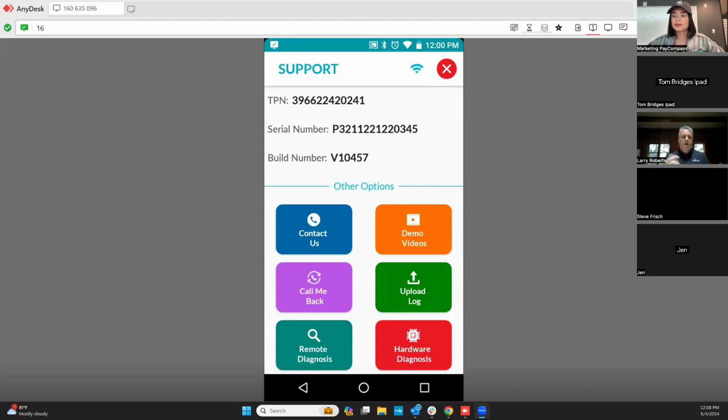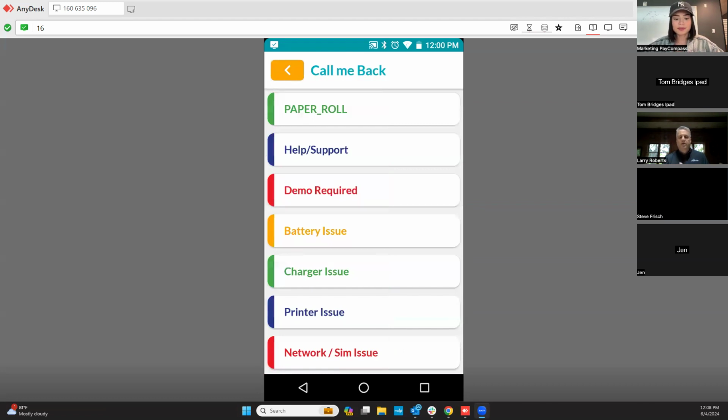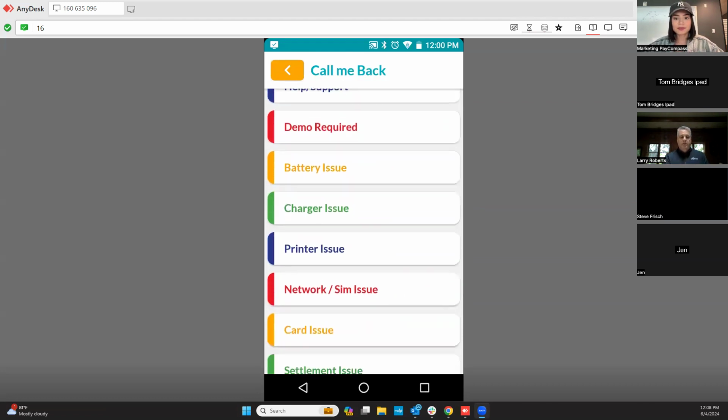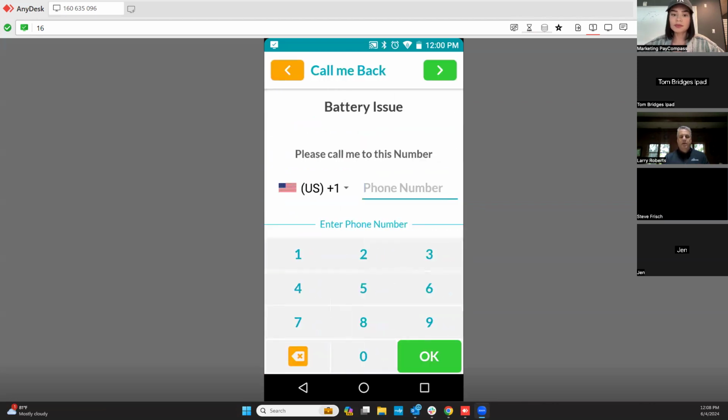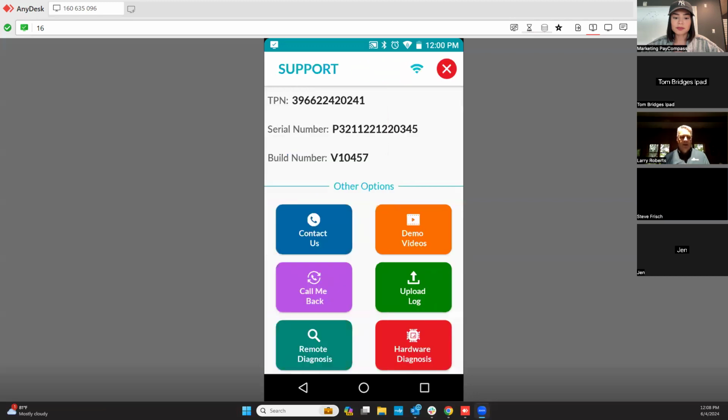Now, if they want y'all to contact them back, there's a call me back button. They can put in whatever it is that they're having an issue with. Let's just say it's a battery issue. Put in a phone number. Once they hit the green button, it'll automatically send Pay Compass a notification: Hey, this merchant needs you to call them. Y'all can call them immediately and get that fixed. So that's a really nice function as well.